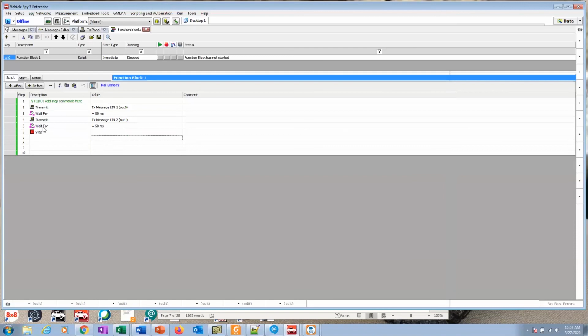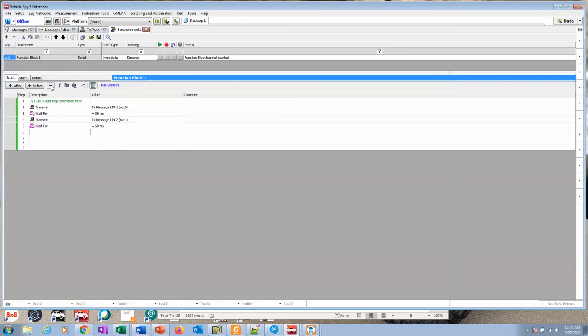But I don't want that. I want this to be a continuous loop. So I'm just going to delete that stop command. Okay, and then I'm going to go up to the top.